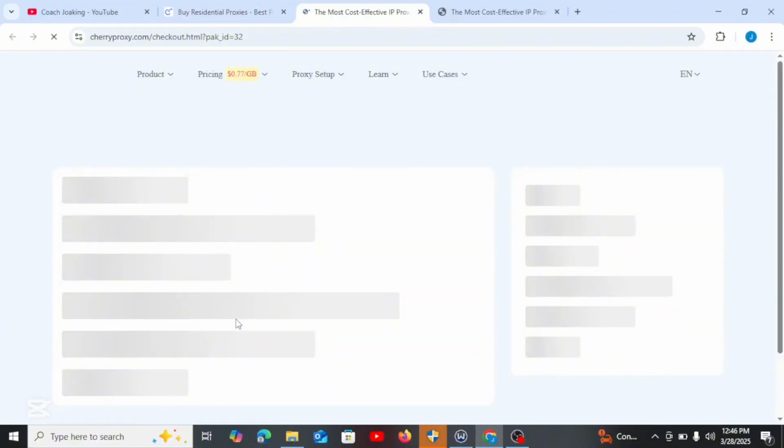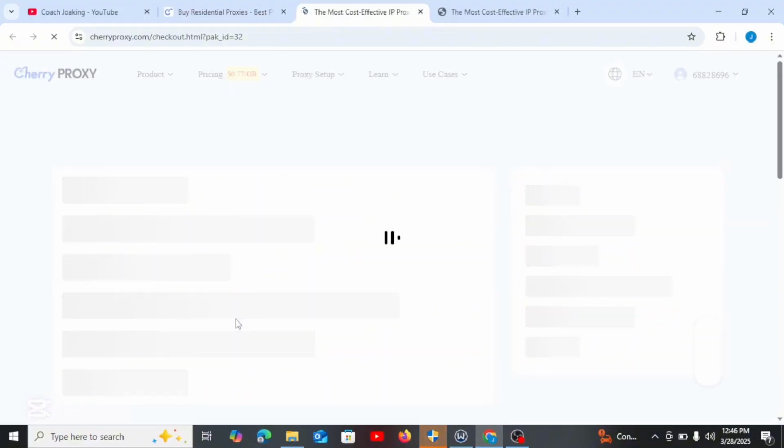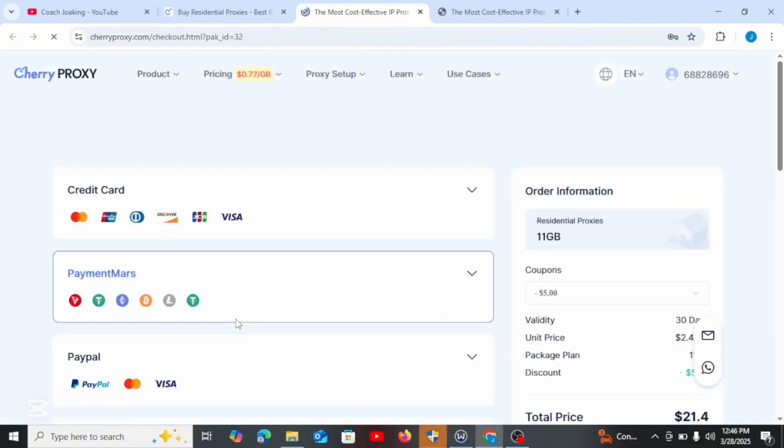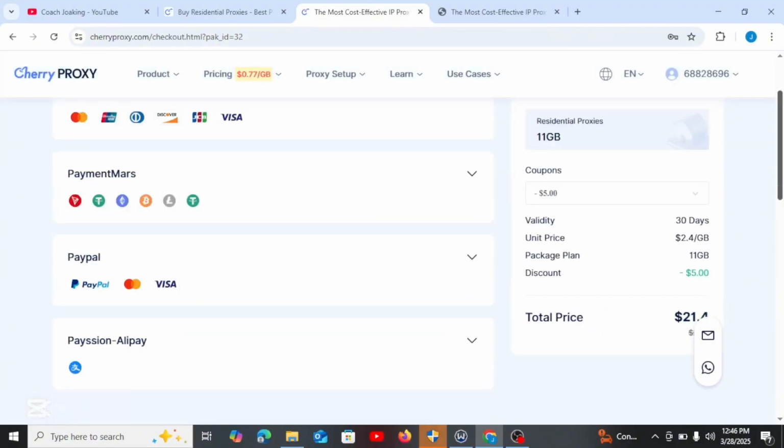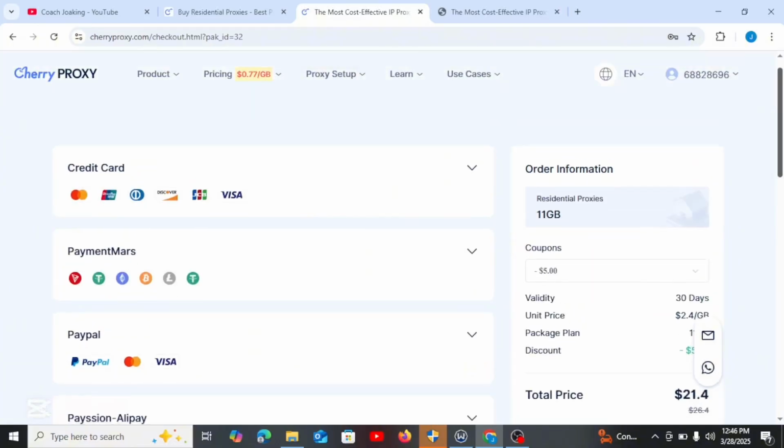So once you click on recharge, it's going to take you over to an interface where you can actually recharge and get this proxy activated right on your account. Now to get your account recharged, all you just want to do is to come down to where you're going to be seeing several means of payment.